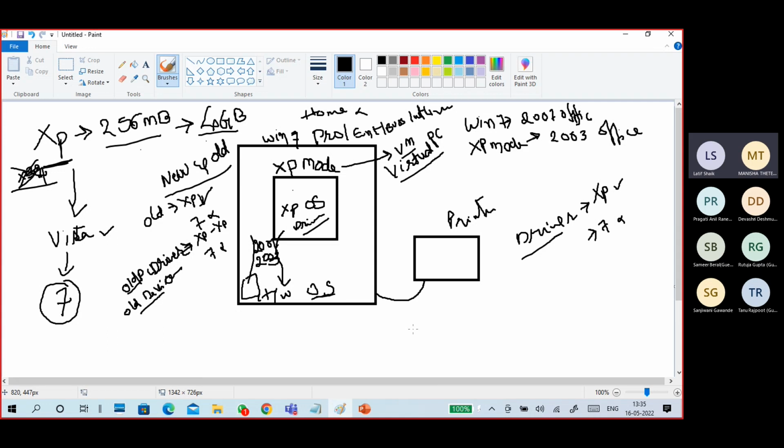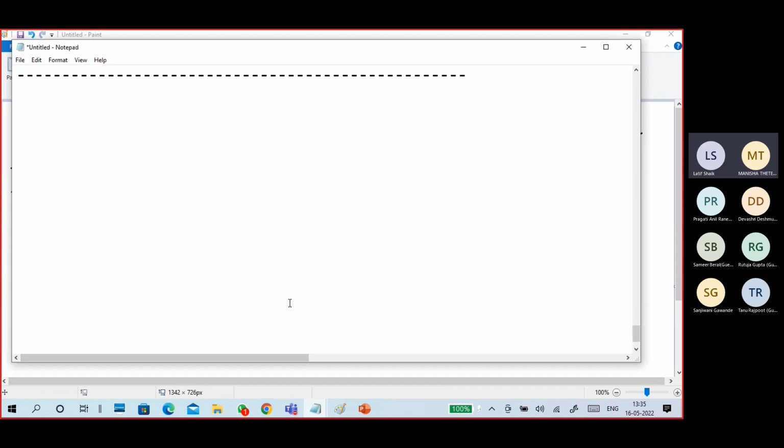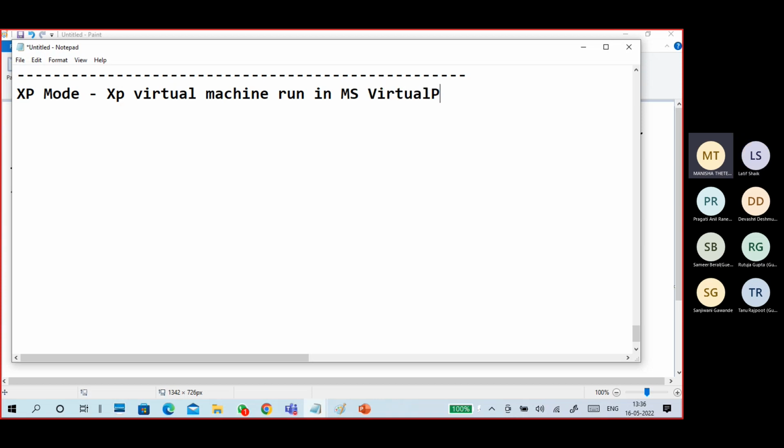So what is XP mode, guys? It is nothing but an XP virtual machine, Virtual PC. Next, XP mode was introduced for Windows 7.